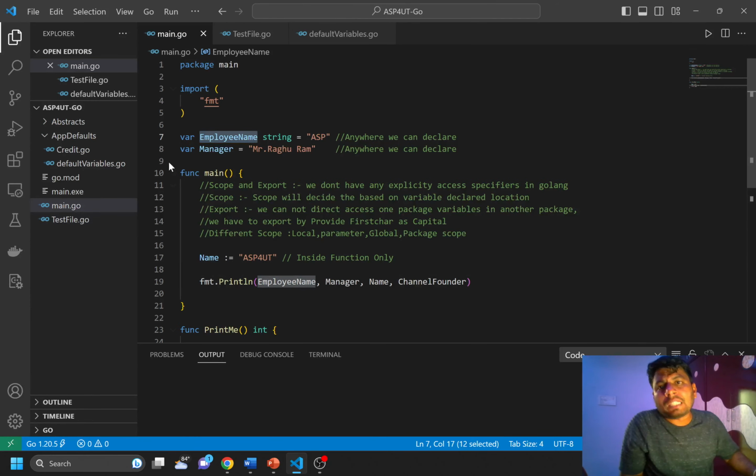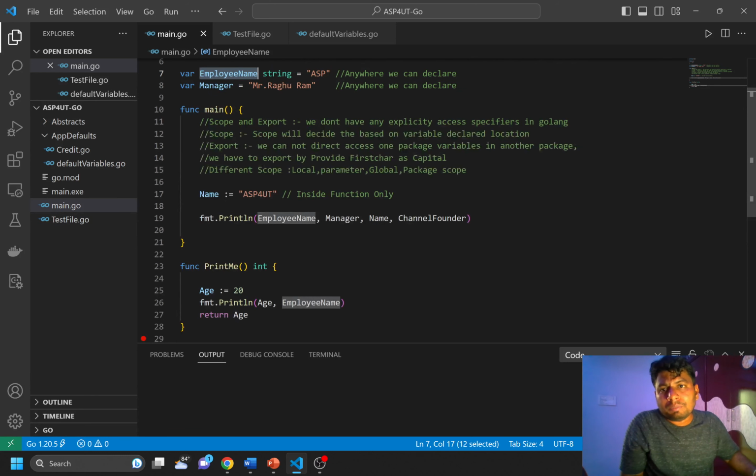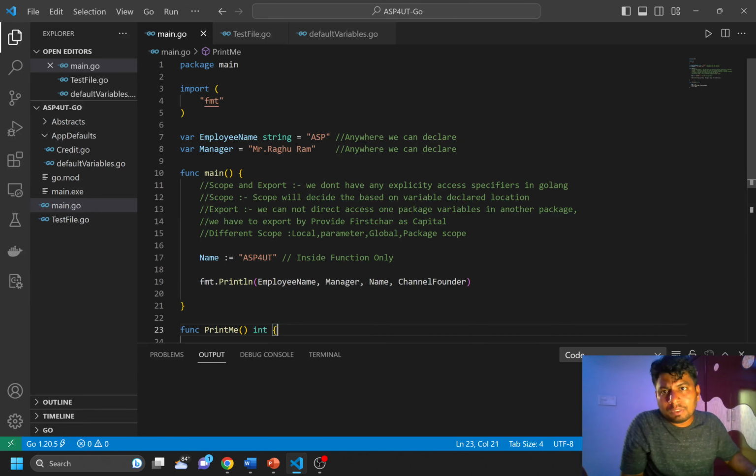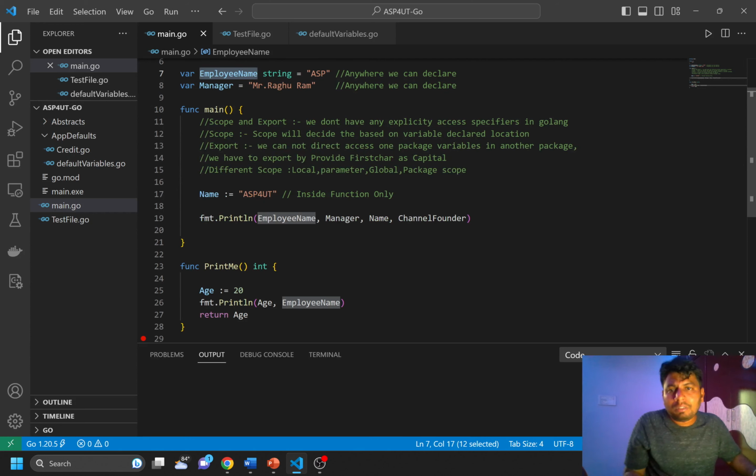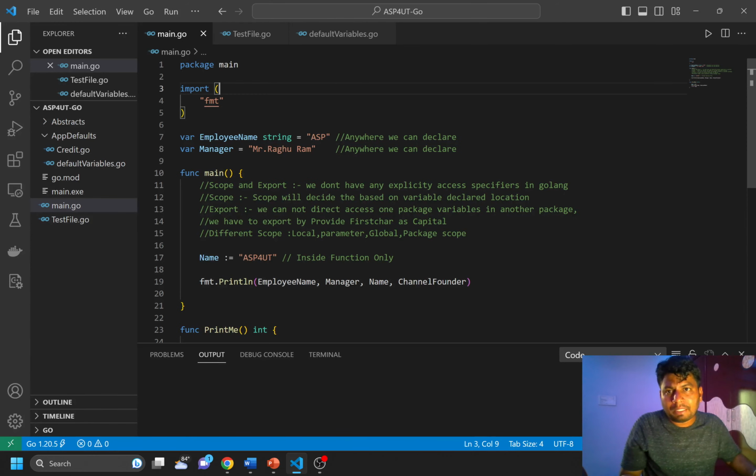You can access these two variables in all the functions in the main package, in the main file. This is the main file, right? I can access this employee name in all the functions in the main package. I'm saying main package and main file.